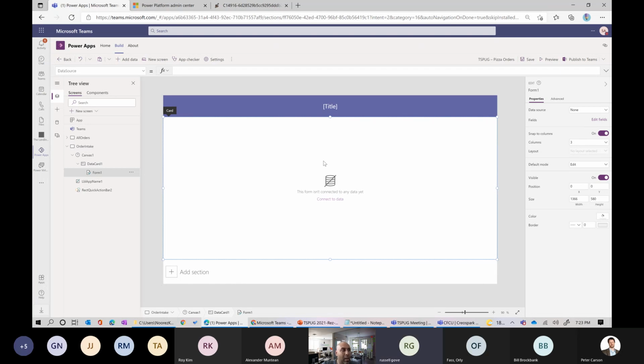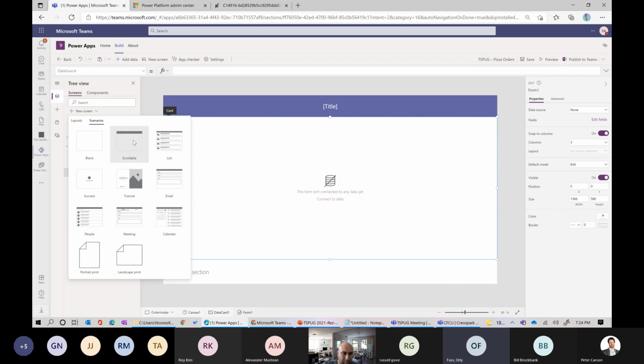I honestly don't know offhand. Orly, do you know? Yeah, the data card here is because you chose a screen that has those containers. So it's already integrated into the screen to do that. If you go to new screen and then choose the one that is not blank, it would do those containers. So you chose the scrollable.